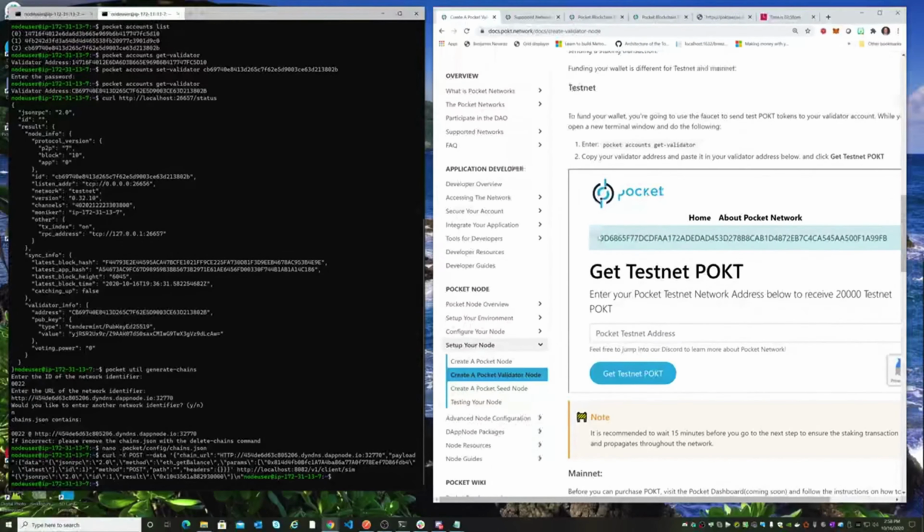What we want to see is something like this. Okay, so that's the actual transaction ID, which I'm going to copy for use later. We can take a look at this one. And so that granted 20,000 Pocket from the testnet over to our address. That means we can now go ahead and execute the staking transaction to stake our node.